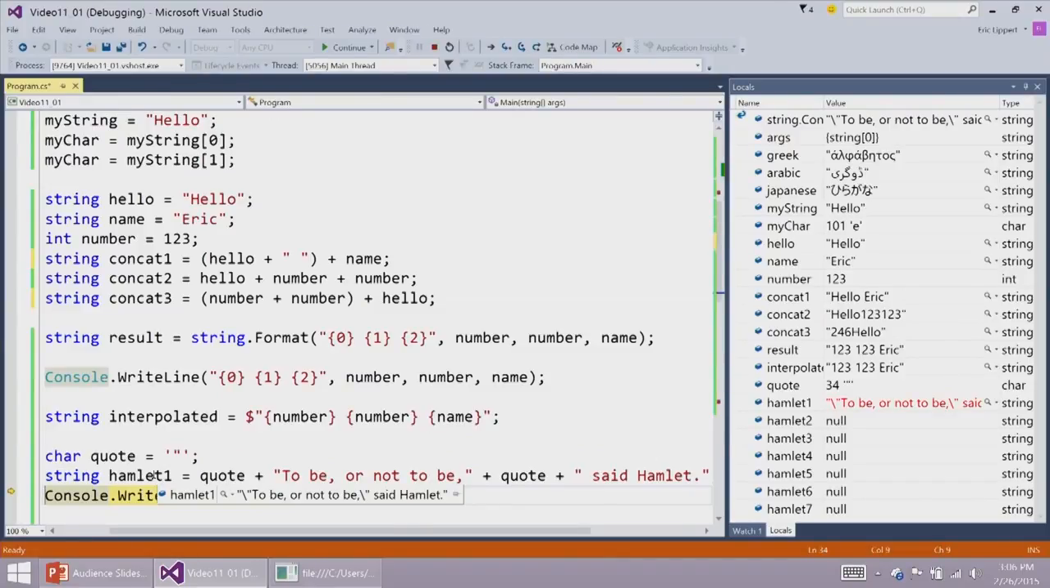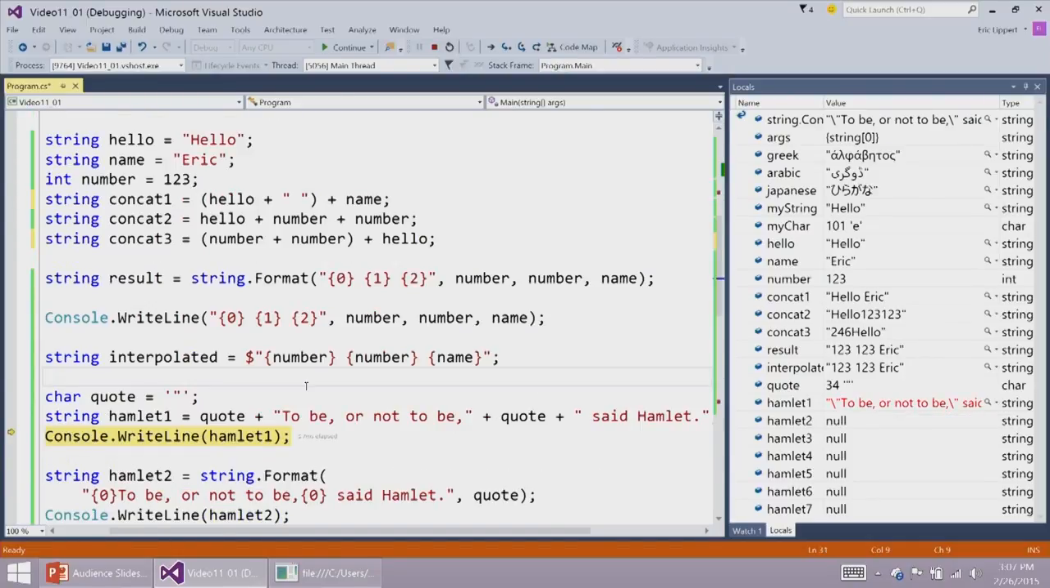Oh, well, this looks like a mess. Why is this doing this? There's a bunch of backslashes and extra quotes in here, and this seems really confusing. And you can see over here in the local variable window, it's doing the same thing. So what's going on here? Why have we got all of these extra backslashes in here? Well, we'll come back to that in a minute.